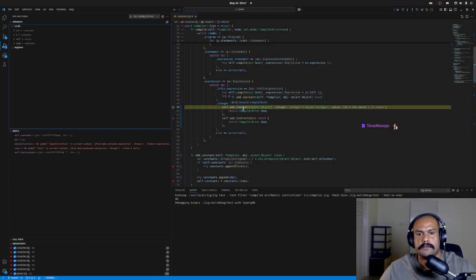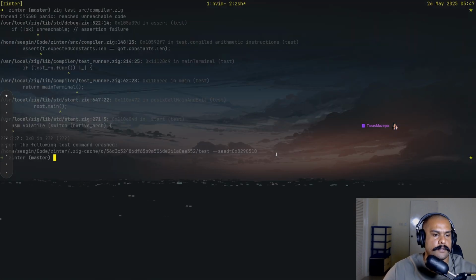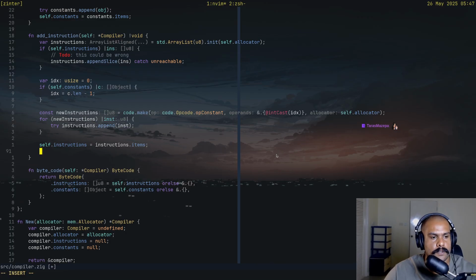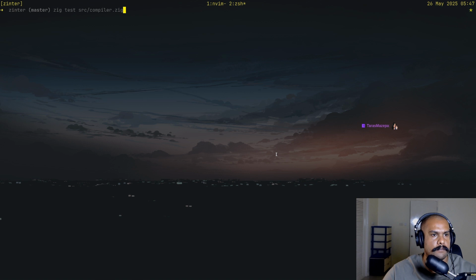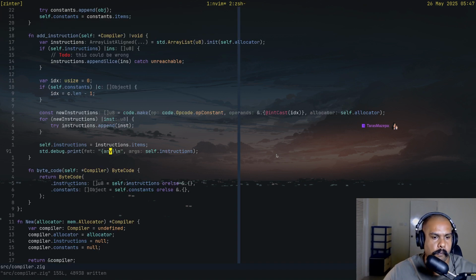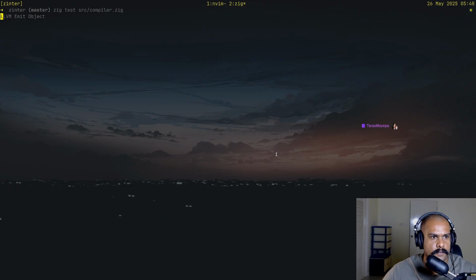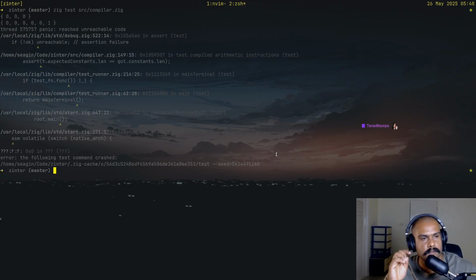I could just debug print it as well. Standard debug print numbers in self.instructions. Put this as any because it's nullable. Always forget that. I mean, that kind of makes it worse because that looks correct.